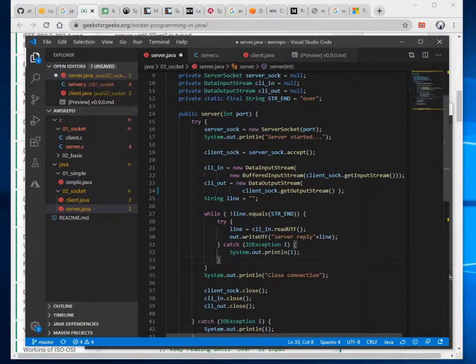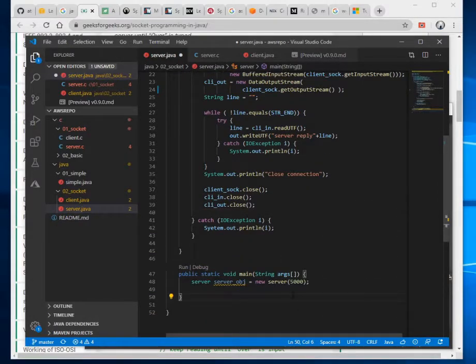So here is the server side. Continuously respond to the server reply, and finally close the connection after the client sends out the over message. Okay, this is what I'm familiar with. Close everything. So close the socket, close the input stream and output stream. Alright, the main function of the Java. Okay, so this is the server side.